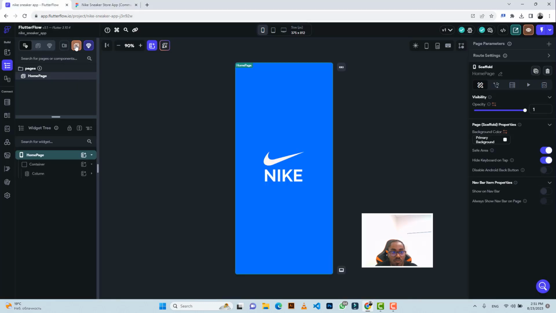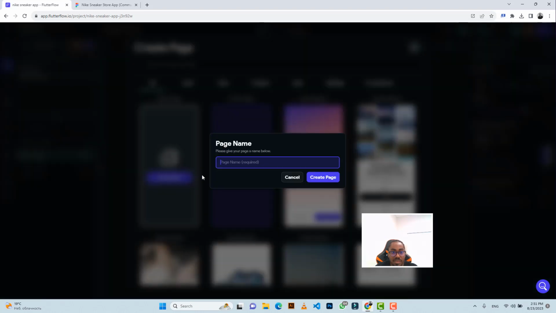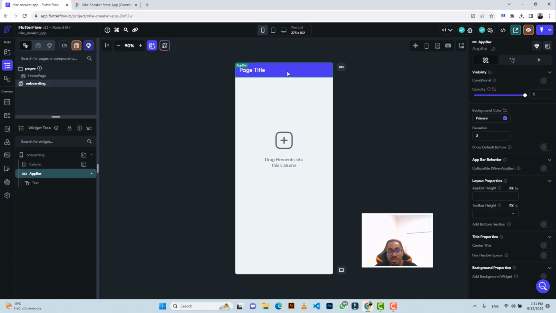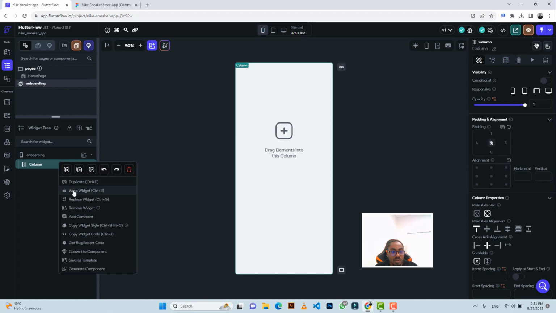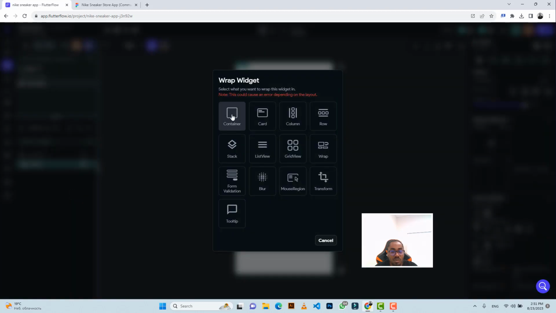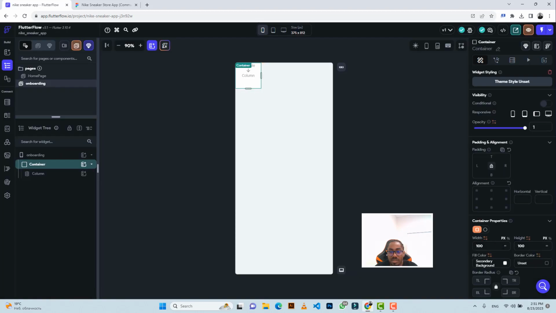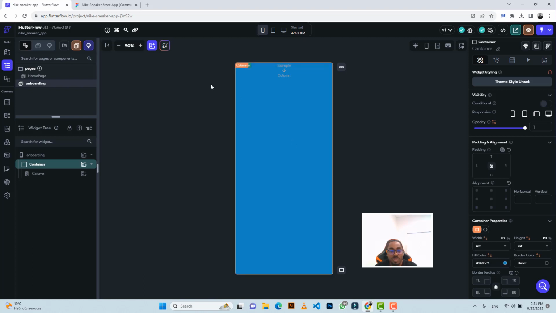Now I will come over here inside Flutterflow and click on this to create a new page. Then click on create blank. Let's call this onboarding, and then click on create page. Click on this to delete this app bar. And just like we did before, right click on the first column, wrap the widget with a container, then make the container's width infinite, make the height infinite as well, and click here to paste in the fill color. Beautiful. Now we have this.